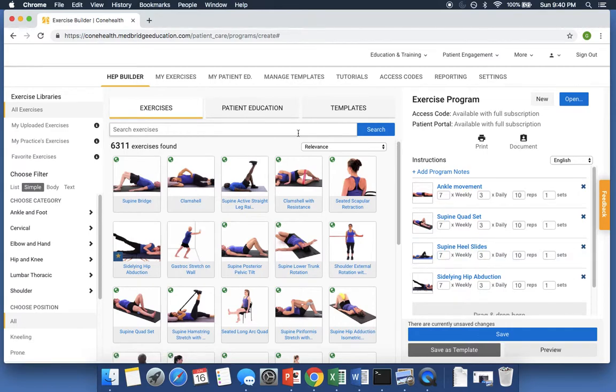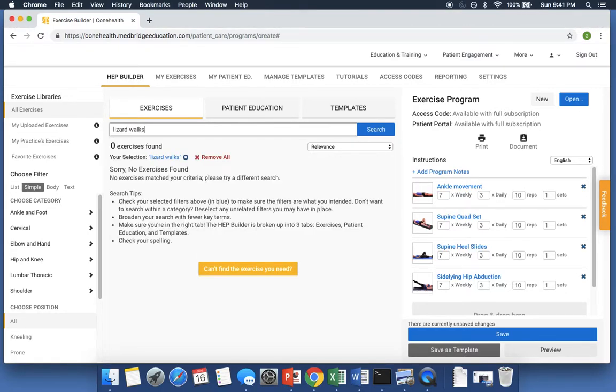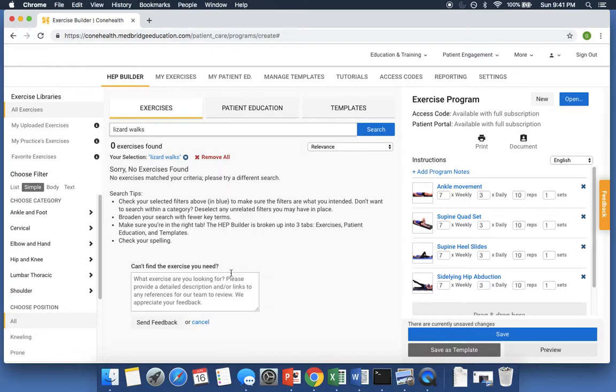Now, let's say you're looking for an exercise and you can't find it. Okay, so one of my favorite exercises to do at the gym are called lizard walks. That's what I call them anyway, but I don't know anybody else that calls them that, and so they're not really on here. So if you can't find the exercise you need, if you search for it and it's not there, you can click this button here at the bottom, and you can describe what you're looking for.